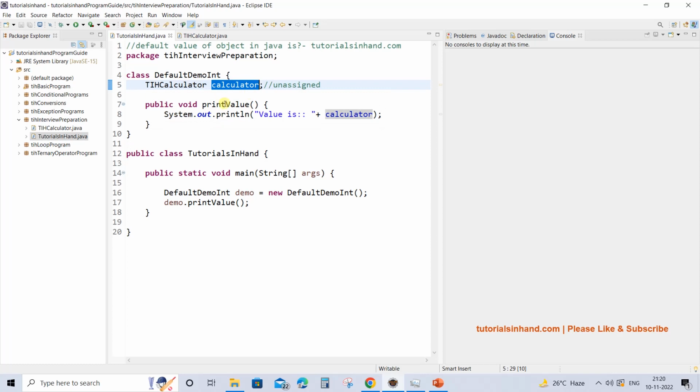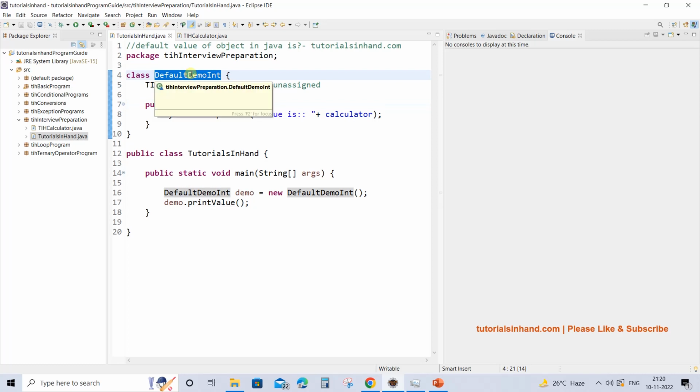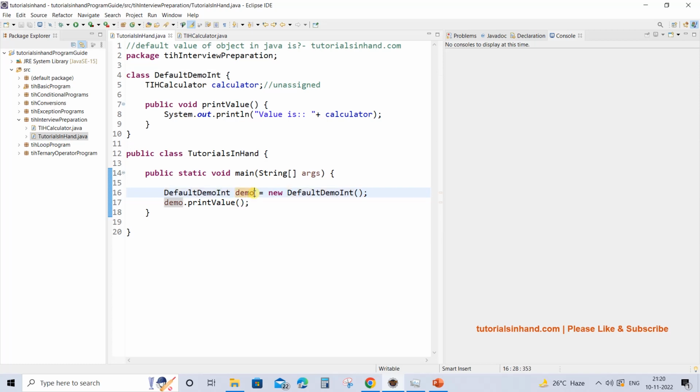To call the method print value, which is a non-static method present in default demo int, we need to create the object of default demo int, like this. This part creates the reference for the default demo int class, and when you invoke the constructor using the new keyword, you are finally creating the instance or the object. So in this case you have just created the reference, you have not created the object.